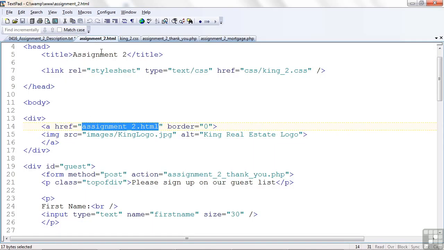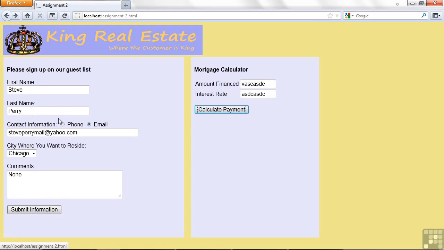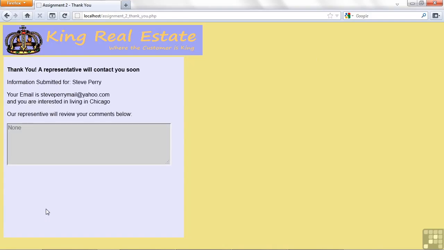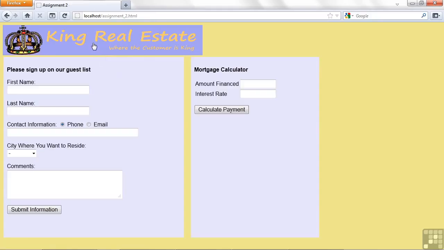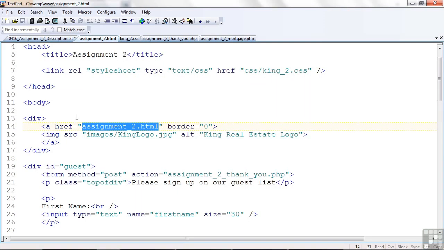Why did I do that? Watch this. If I click here and I don't want to hit the back button and I want to get quickly back to the beginning of the page, I'm going to click on this logo. Click on it and I come back with a fresh new page to enter new data. So that was something that you can do like this.